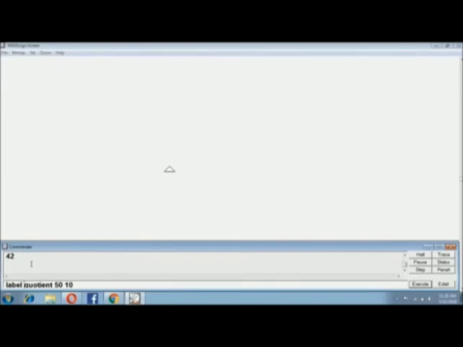If you want to see the result on the main screen, then you will use the label command, and if you want to see the result on the commander window, then you will use either the print or show command. So label quotient 50 space 10, and then you will see the result on the main screen. See, the result is 5.